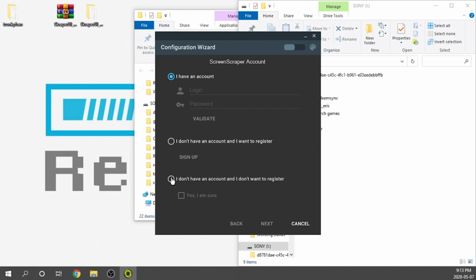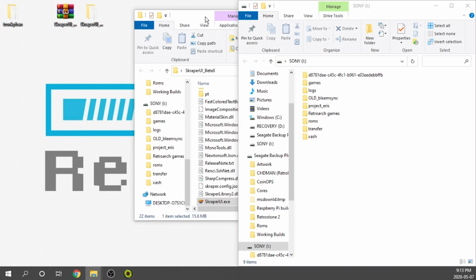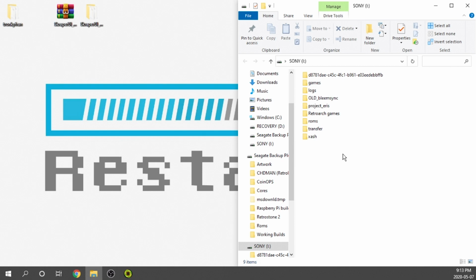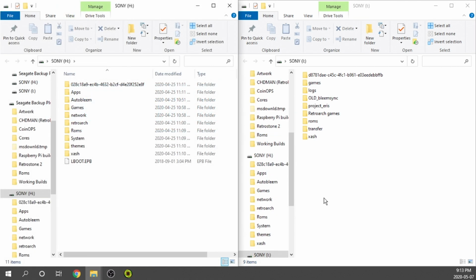So we're going to go ahead and choose I don't have an account and I don't want to register. Yes, I'm sure. Now, as you can see, I currently have a Project Eris build going on right over here. I'm going to actually close that, but the process is actually quite the same with AutoBleem. So I've gone ahead and pulled up my AutoBleem build. My AutoBleem build is the one on the left-hand side. My Project Eris build is the one on the right-hand side.